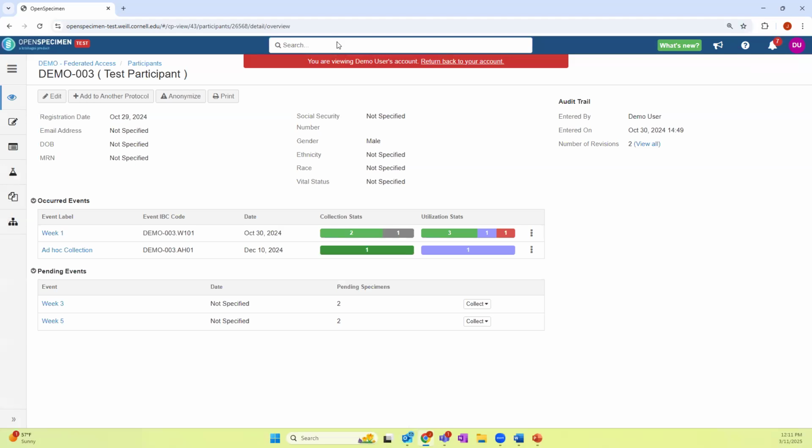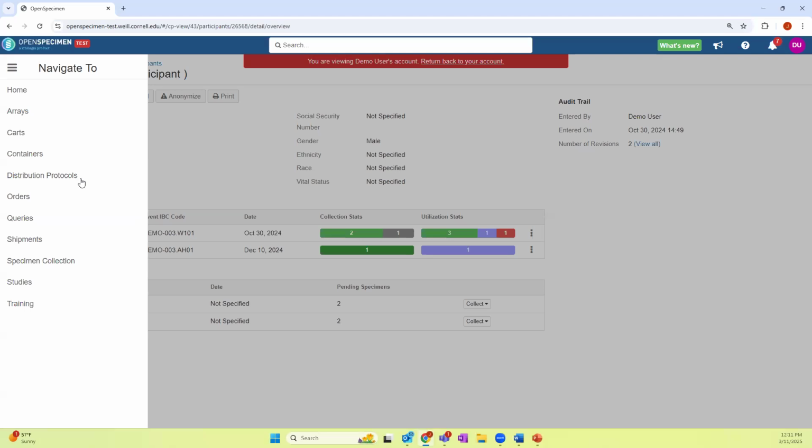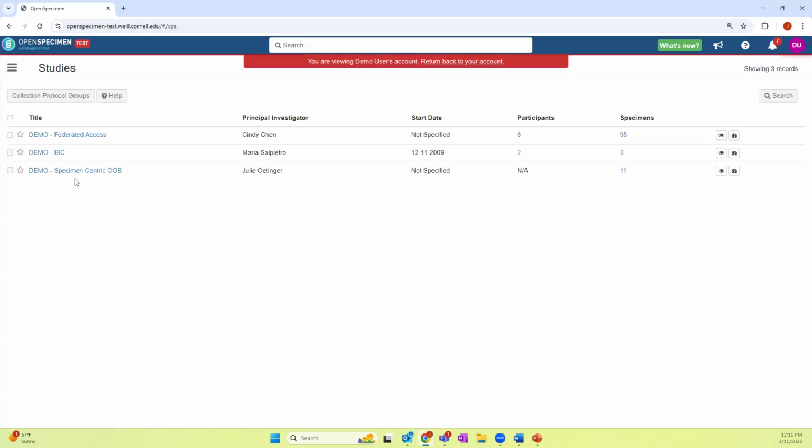So super helpful tool for basic navigation. Okay, let's jump into accessioning data. And when I say accessioning data, I mean entering data or creating records for patients who've had specimens collected for them. So the module we use for accessioning data is the studies module.